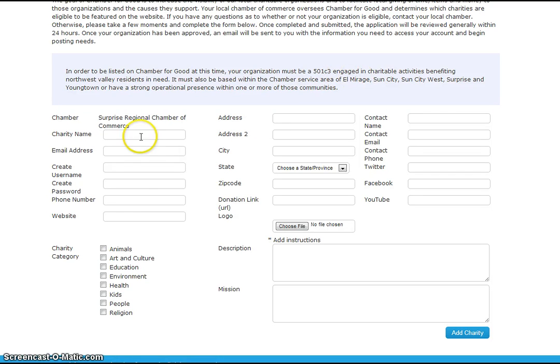Once you determine that you are, complete the information. Everything that is on this page can be edited as soon as you're approved. You can make changes and everything else. The only thing you can't change is the Chamber of Commerce that you're associated with here and your charity name. So charity name, you choose your username and password, phone number, website, address, all the basic information. Make sure your state is in there.